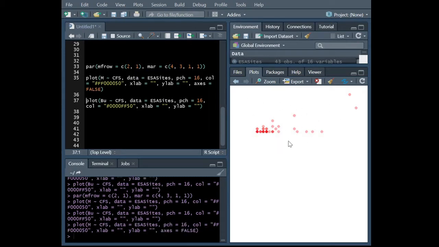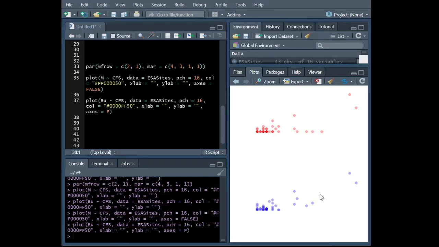There's now no box around the plot, and there's no tick marks on either the y or the x-axis. I do that again for the second plot and run it, and there we have it. Now here's an interesting thing too: you can either type the full word FALSE in all caps or just type a capital F, and R will interpret that as a false in a logical sense.